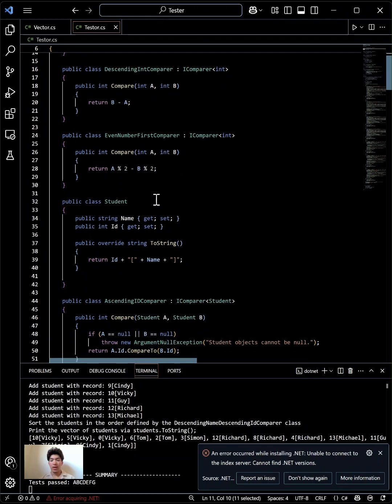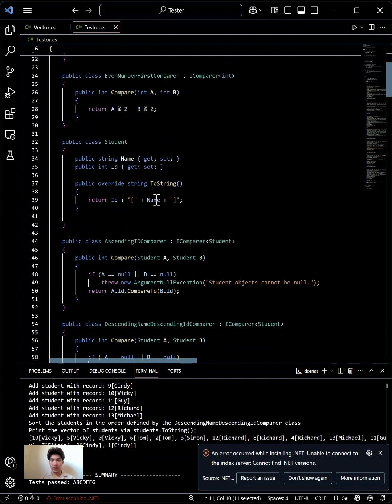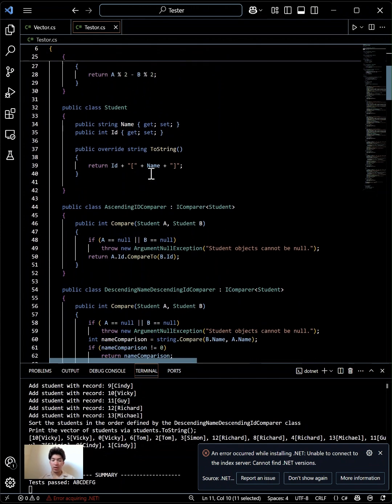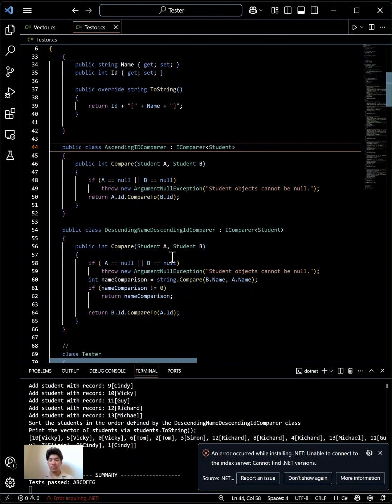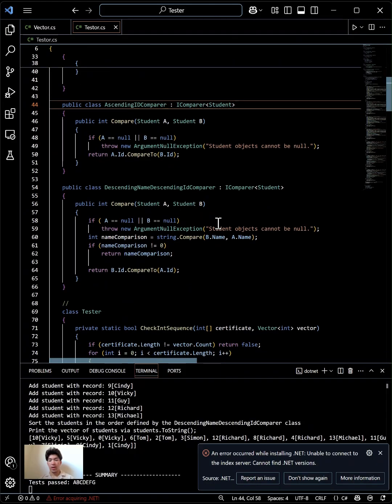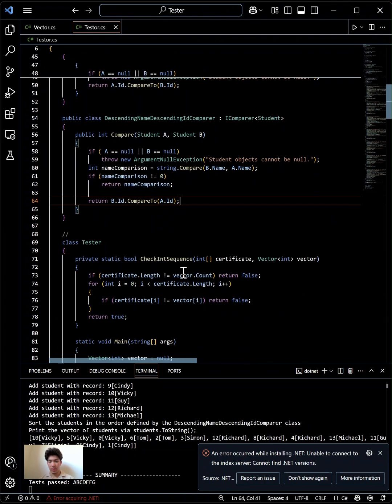Now, for more complex objects such as student, we cannot implement IComparable student. This means we cannot sort the students by default unless we use a custom IComparer student using the sort method. So we sort the students or objects by ID, and we also have done an extra sorting by putting the names in Z to A first, and then the IDs from low to high after.